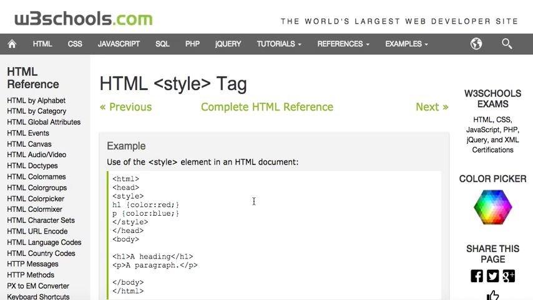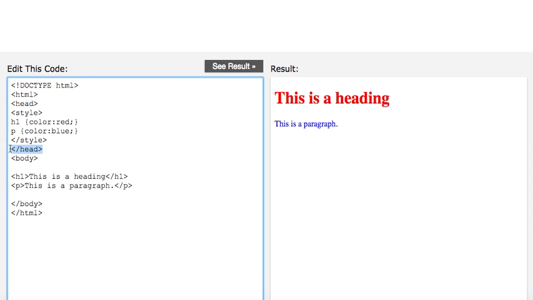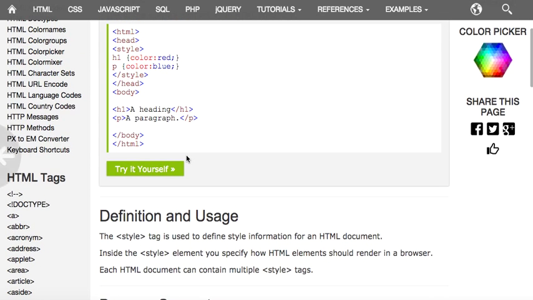Style defines style information for a document, and you have to put this inside of the head element. And usually it's better to keep your styles in an external style sheet and then link to them, just to keep things a little less cluttered. But you can also do that here if you just have a few things to style.